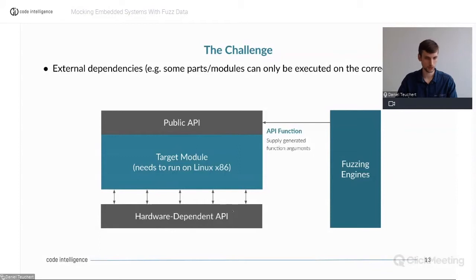Usually the target module wants to obtain some values from some sensors, or maybe our target module is part of a bigger framework. For example, in automotive, we often have the AUTOSAR framework. And when we want to fuzz, we don't want to fuzz the whole AUTOSAR framework. And maybe we even cannot run the framework on our fuzzing machine.